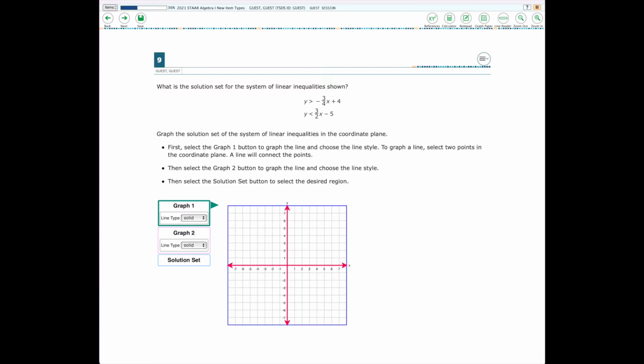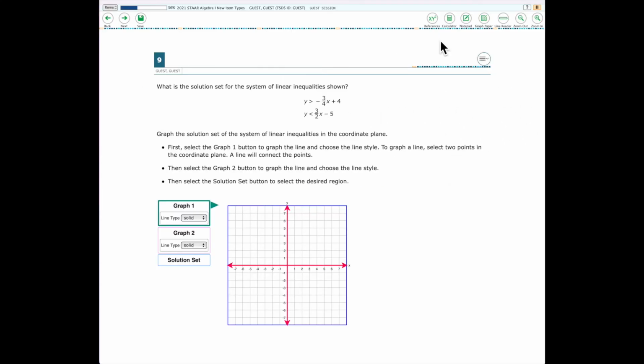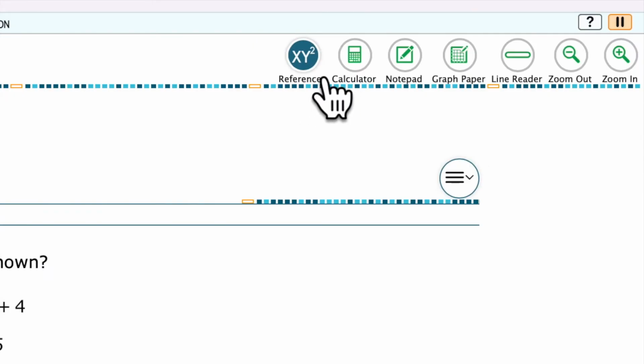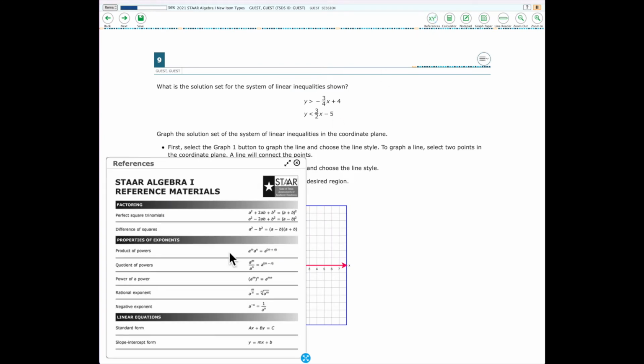Once you are inside the test, you'll notice a set of tools up at the top of your test. These are called global tools or test tools, and they vary just depending on the type of test you're taking. This is an example of a 9th grade Algebra 1 STAAR exam. So up here, this button is your references button. So if you need the formulas, you can push that button, the formulas will pop up.